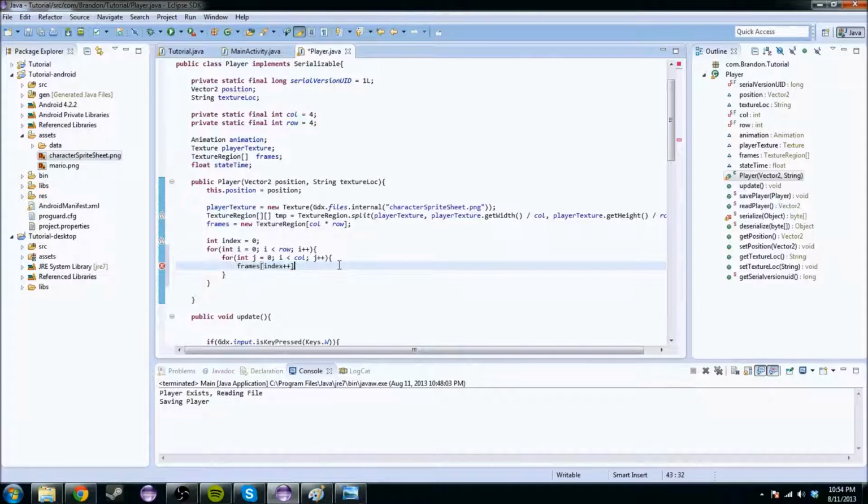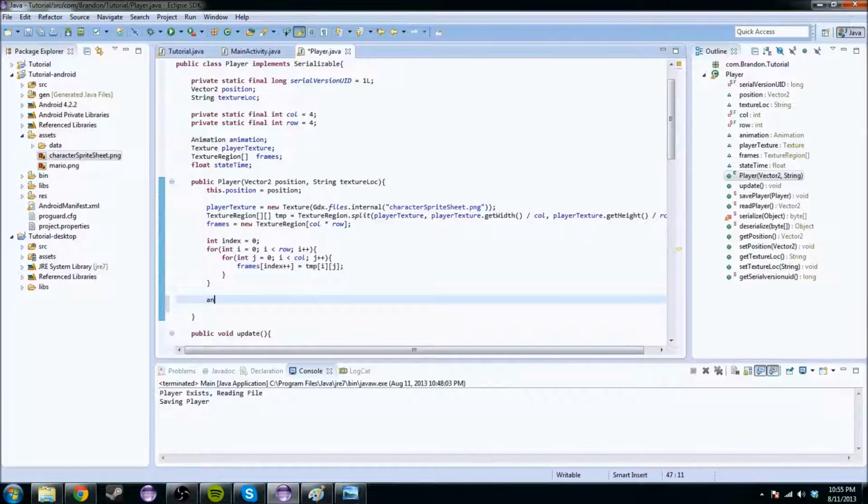Just stick with me here. Equals TMP I J. So basically frames, so the first one would be 0. Frame 0 would be the first image that is split up, so it would be this one. This would be image 0. And then so on and so forth, because this would iterate, and it would continue going. And finally, we want to put that animation into effect in our animation class.